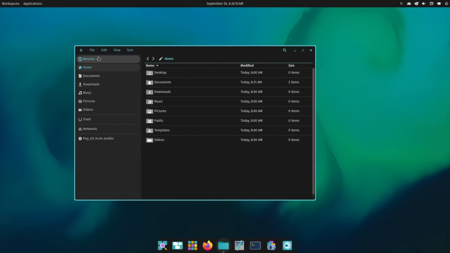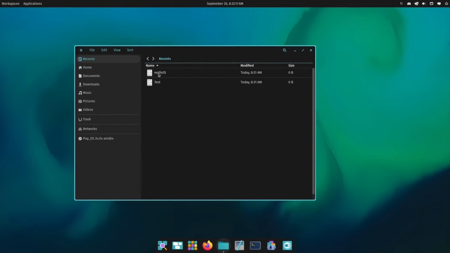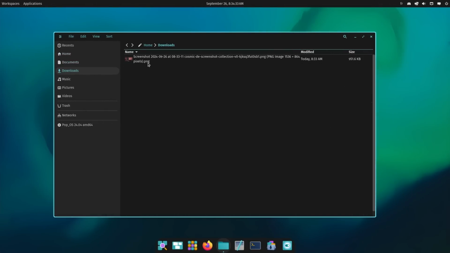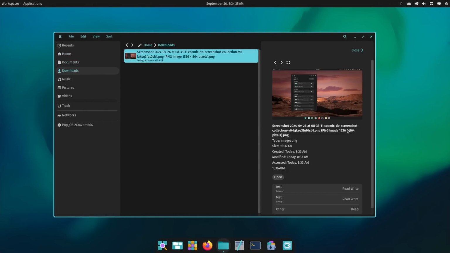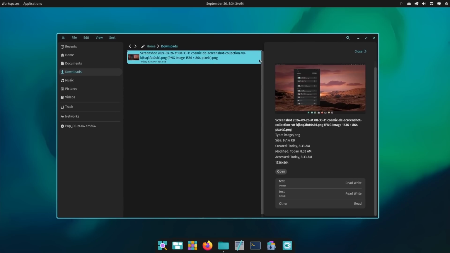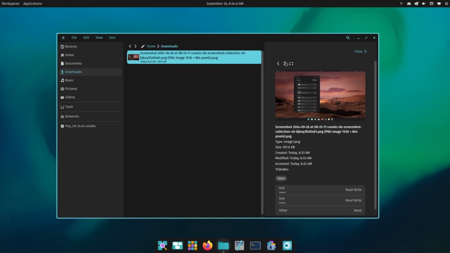Now, the file manager also has a recents area where you can see all the documents that you recently created or opened, which is sort of practical as well. Now, you also have in the file manager a preview panel built in. This thing is still under active development. It cannot be disabled or enabled just yet in the settings.